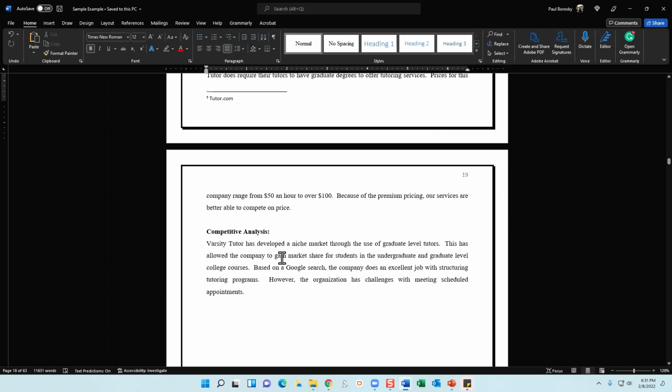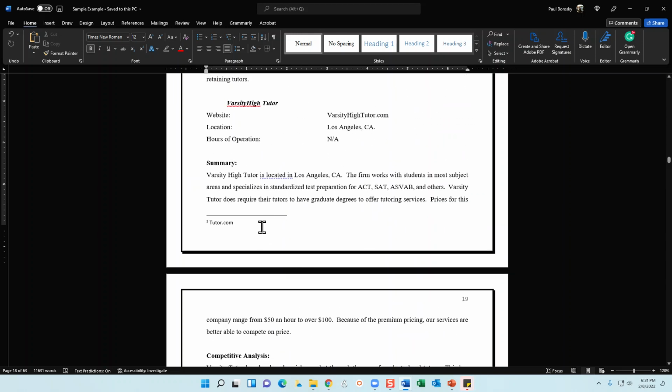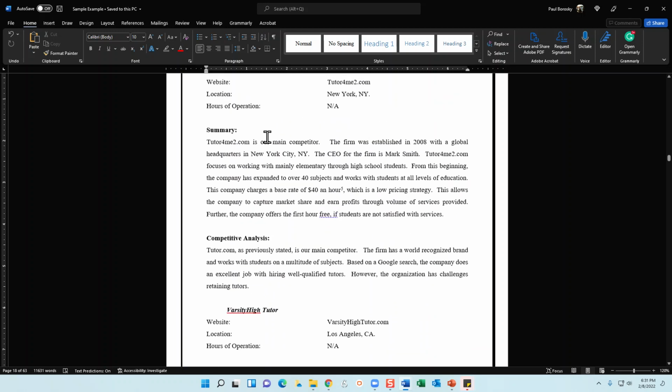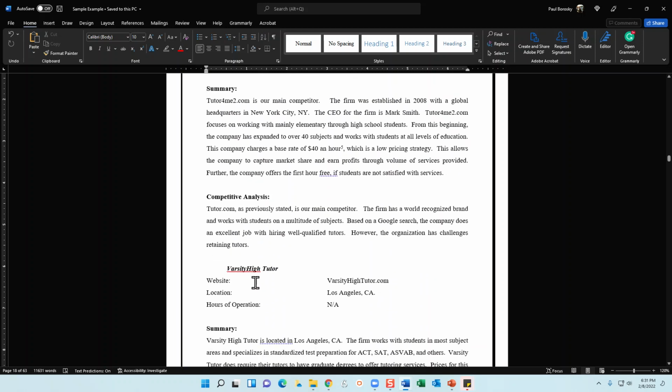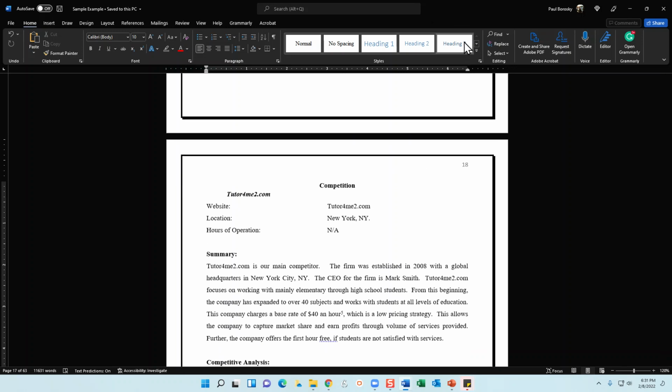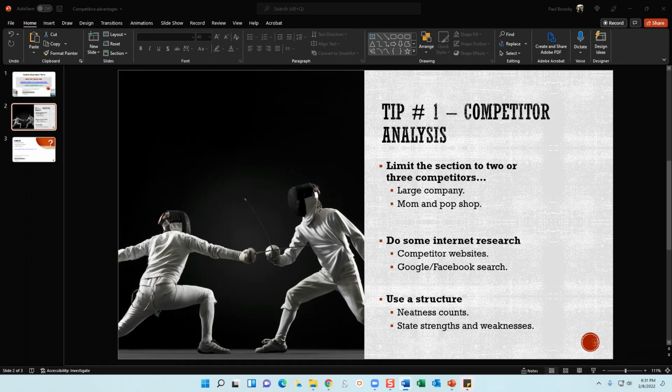I'm going to go ahead and identify some goods and bads about the organization, do the Google research, maybe a Facebook research. However, the biggest thing is that I do take this information in a structured manner. We've got the summary, we've got the competitor analysis, and then we move to the next competitor. All right, so that is how I structure. That's how the game is played when I do my competitor analysis.